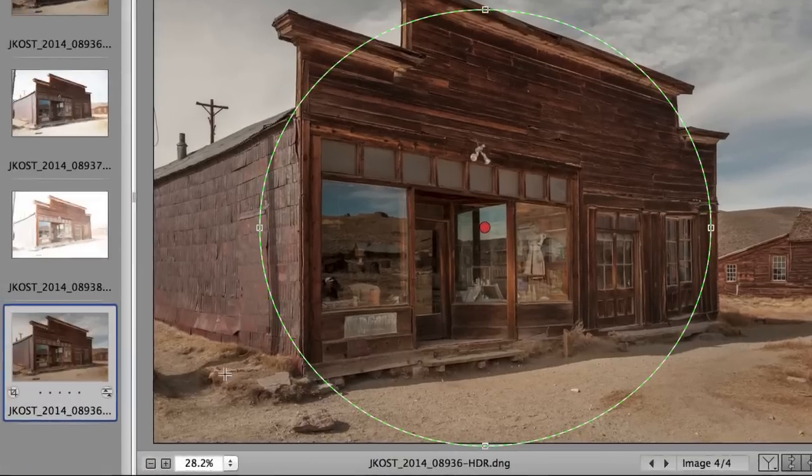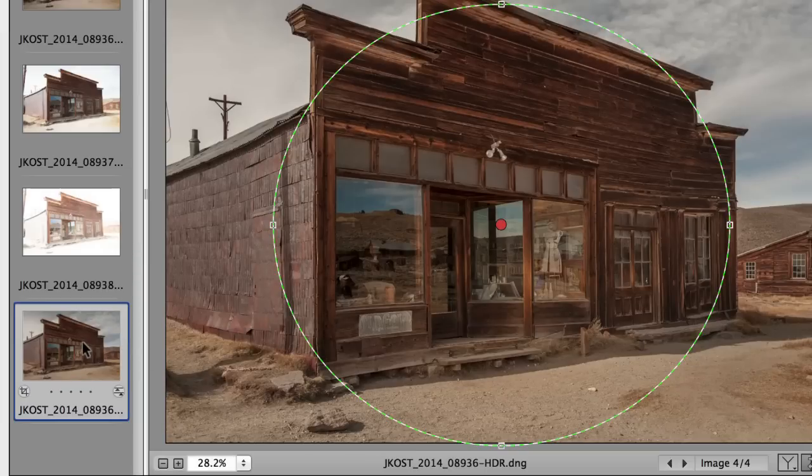As you can see, all of the changes here that I've made to this HDR image are only affecting the one image that I have selected. I just wanted to point that out in case there was any confusion. This merged HDR is not tied to any of the exposures that were used to create it.